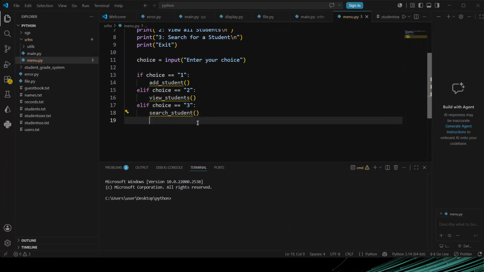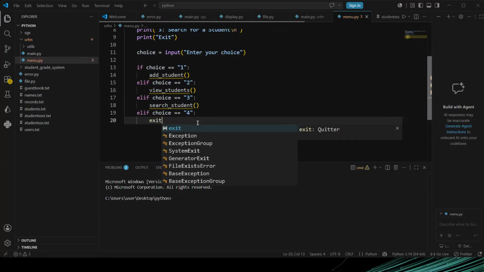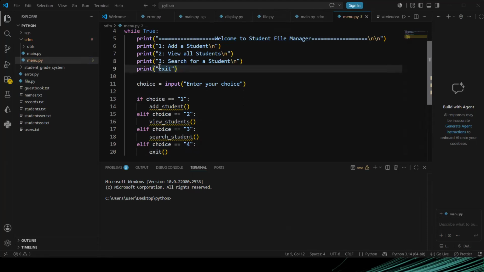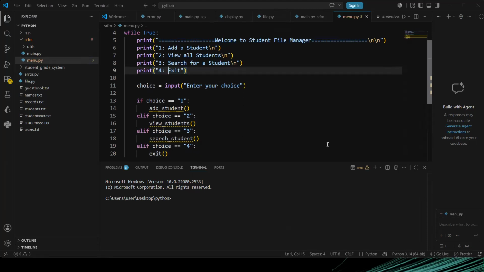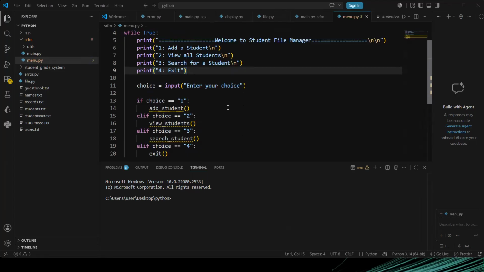And if choice is equal to 4, we want to call exit. But we should correct this thing, it should be 4 here like this. Now we are having these errors because we don't have these functions. So let's go and create these functions, and then we'll come back here.